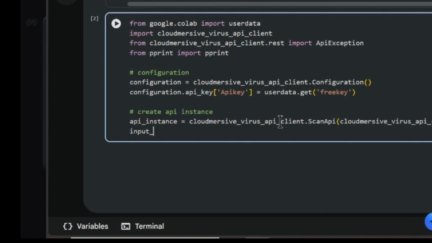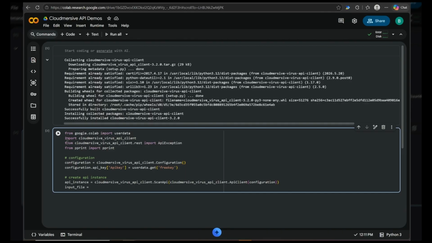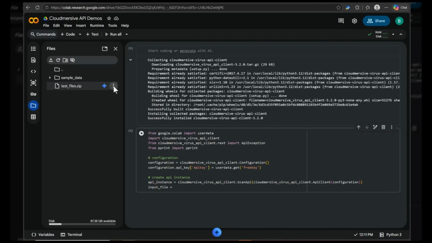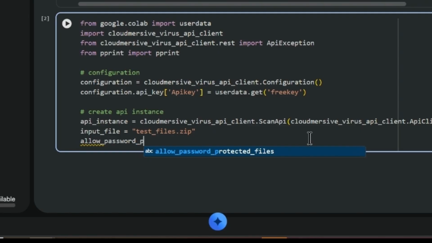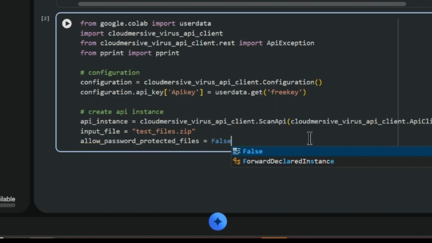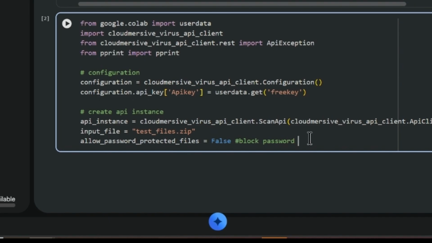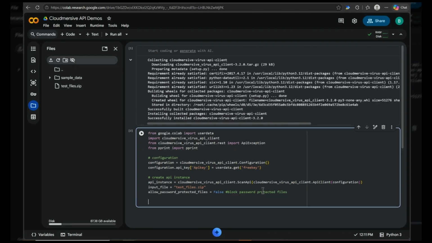Right below that, we'll write our input file variable and point it at our test file, which is a password-protected zip containing some malicious test files we've used in previous videos. Now we've arrived at the key part. We'll write allow password-protected files and set it to false. This tells the API to flag any password-protected or encrypted file and return clean result as false, because if the scanner can't see inside it, then it can't be trusted.